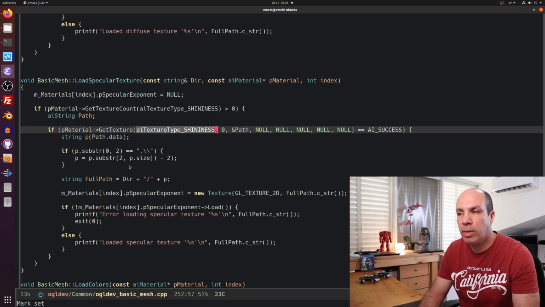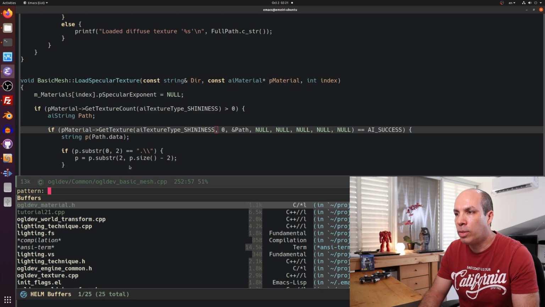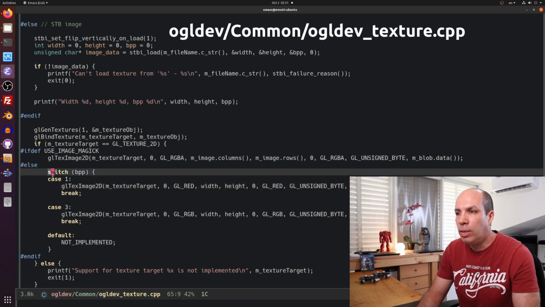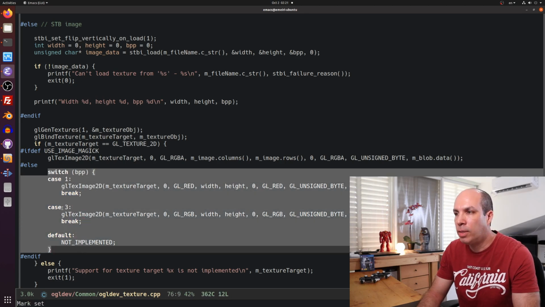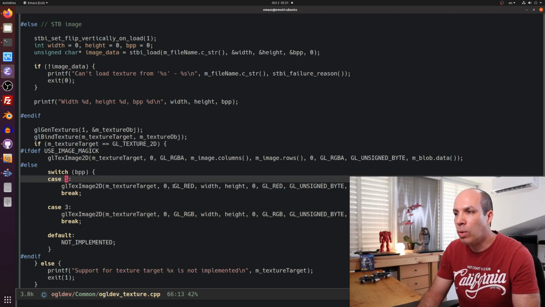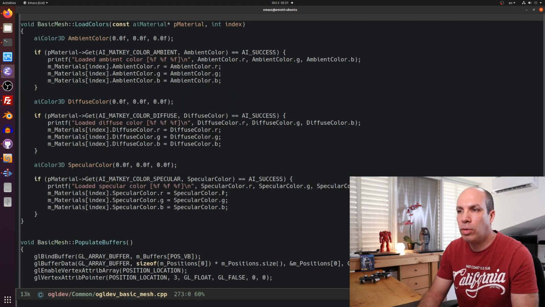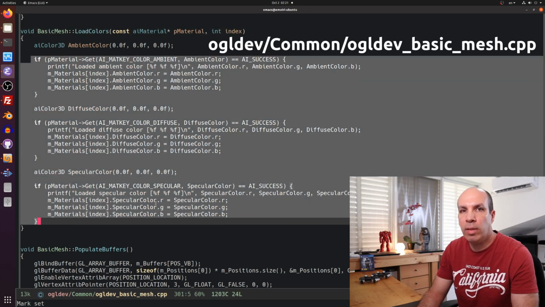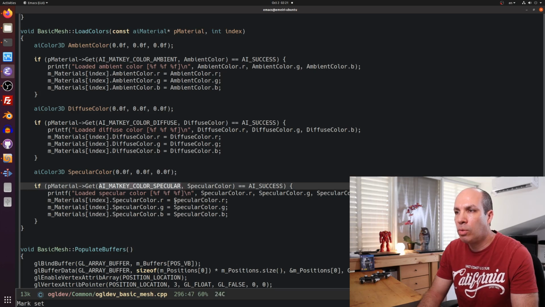There is a small caveat with the specular exponent texture, and that is that it's not RGB. So if you try to load it using our existing texture loading code, it will probably crash. Therefore, in the load function of the texture class, I've added a switch statement that handles 3 channels using the original code and 1 channel using GL_RED in the internal format and format parameters. The function load colors simply loads the ambient, diffuse, and specular colors from the ASSIMP material and stores it in our own material class.